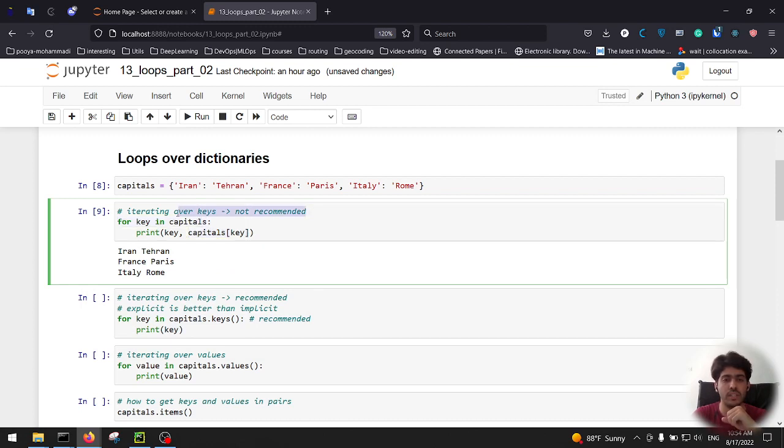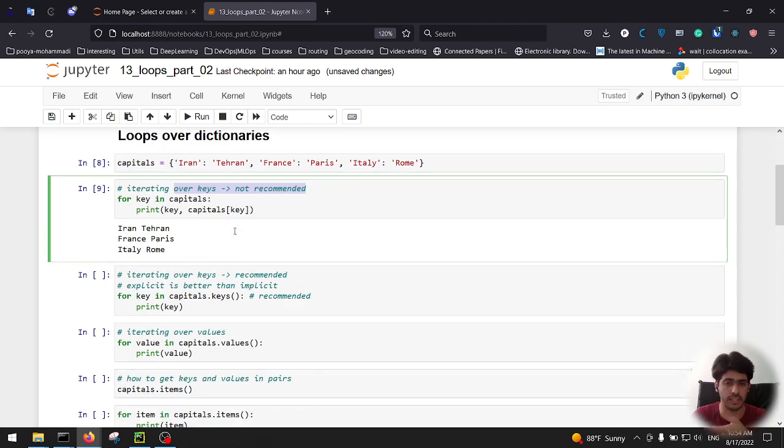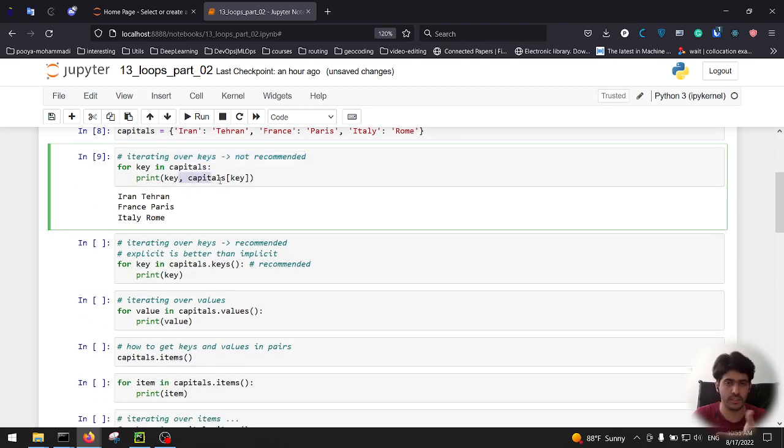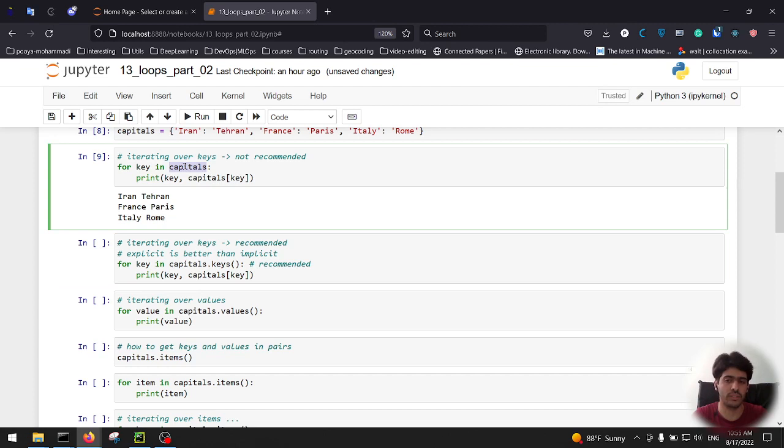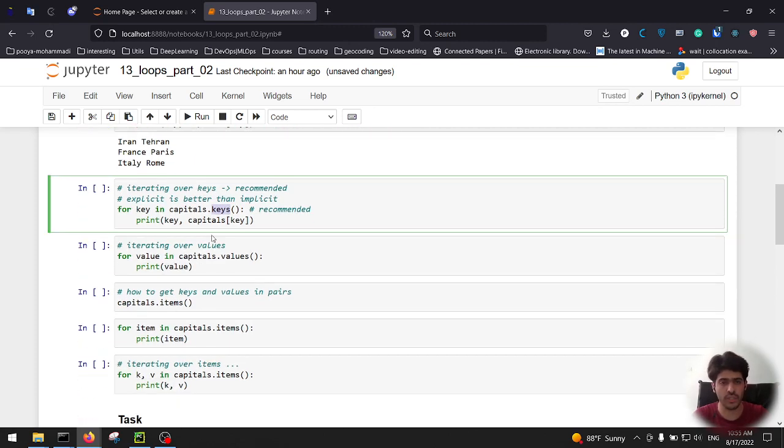This is not recommended because it is not explicit. The reader should remember the fact that if you just pass in the dictionary name, it returns the keys. But the best way is to explicitly call the .keys method to return the keys. It is explicit, and this is the best way.